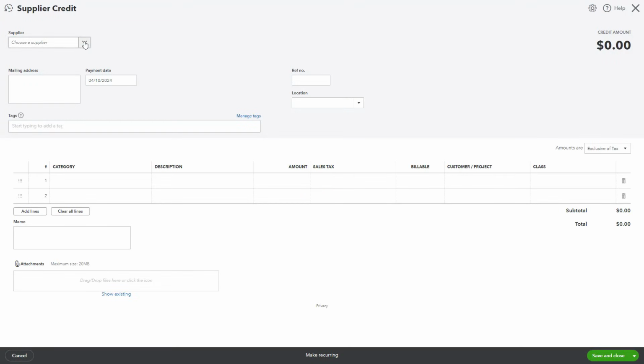In the vendor dropdown, choose the vendor who issued the credit. If the vendor is not already in your system, click plus Add New to create a new vendor profile. Enter the credit details such as the credit date, category or product or service, and the amount. You can add notes in the memo section to provide additional information about the credit, such as the reason for the credit or any specific terms.